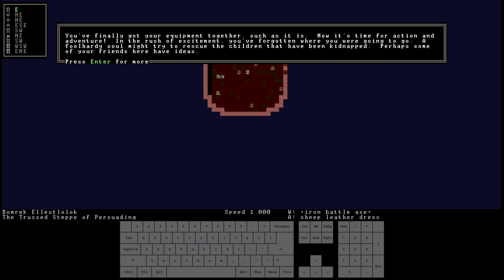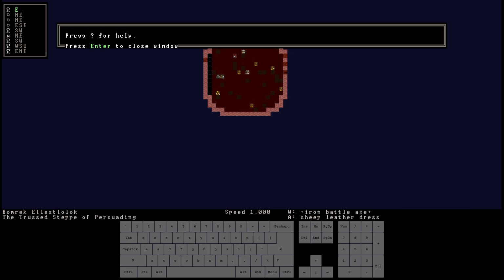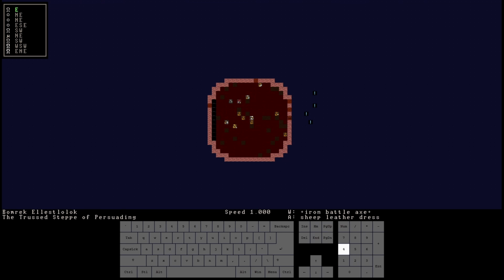Kind of a shame, because I liked the character we had here, but we can definitely go again. And we will continue today with the movement, everything basically about the movement. So let's proceed. To start with, I'm a Bomrek LS Tlolok this time. I'm a battle axe wearing dwarf, and I've got my equipment together and I just basically go on an adventure.